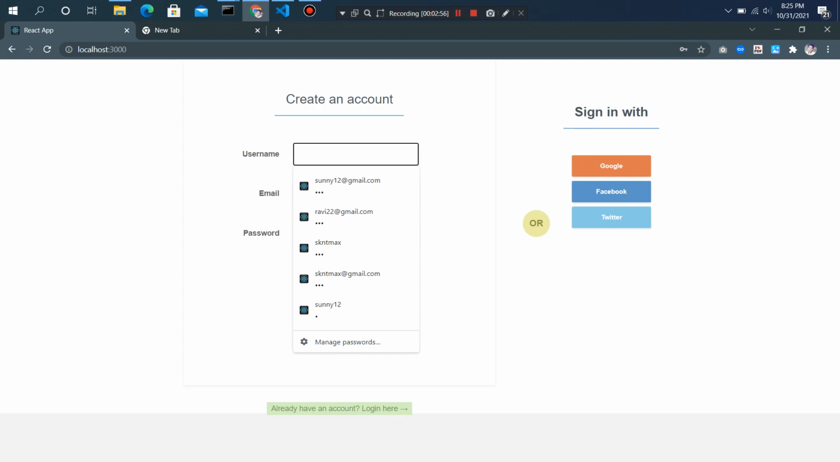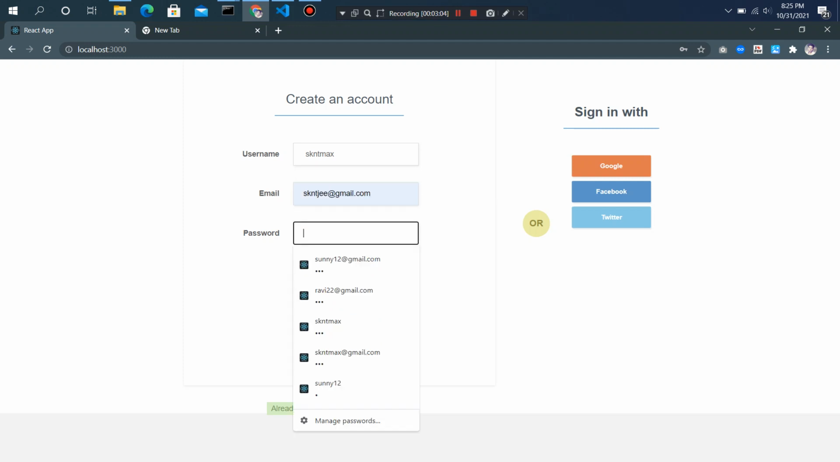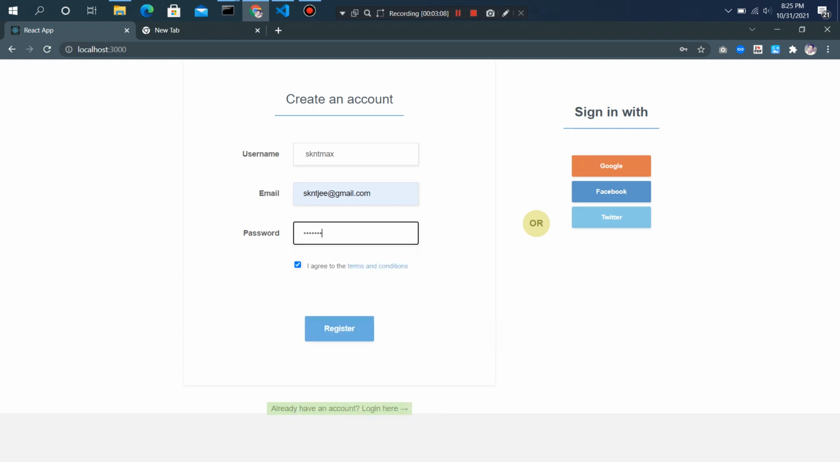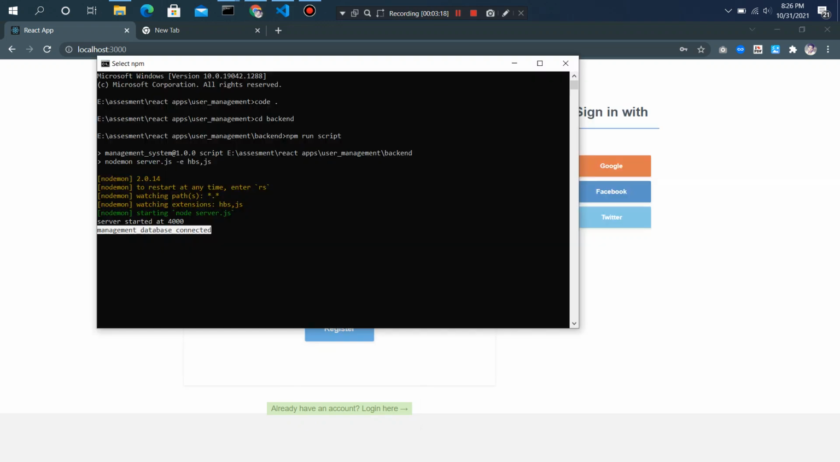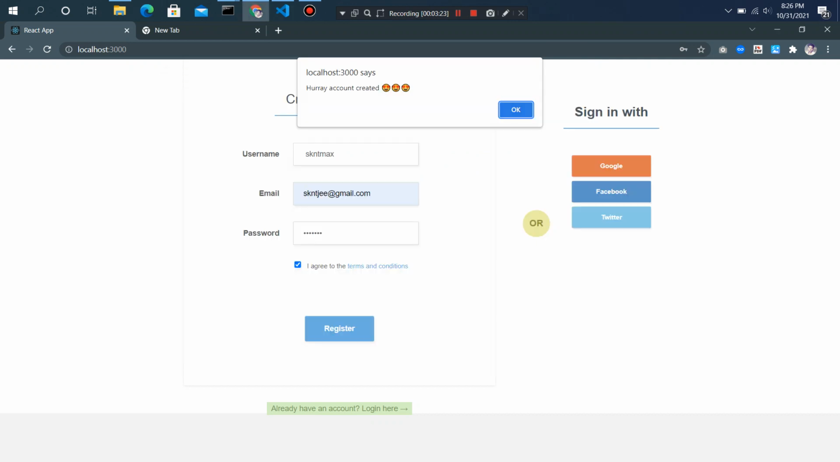You can use any username. I'm just using skntmax, and you have to fill in a valid user email ID here, and for the password you can enter sknt1907. If you click on register, it will pop up that your account is registered successfully. I've used these emojis just for fun, they look very cool.